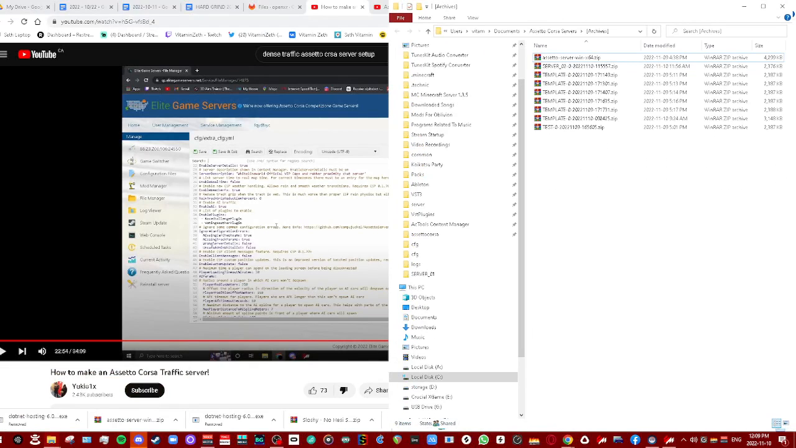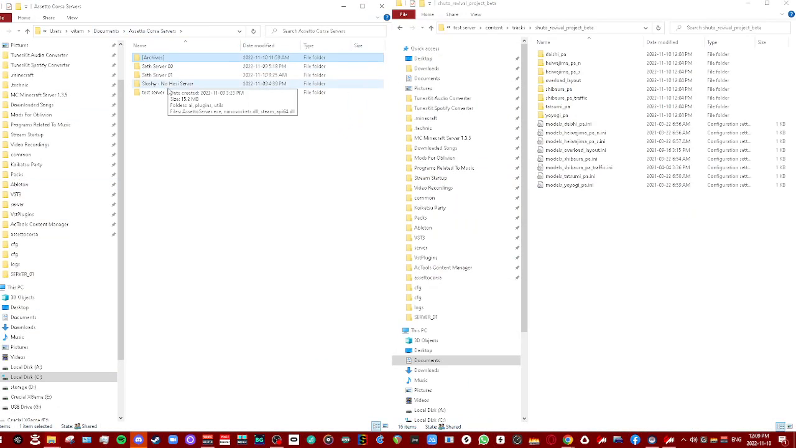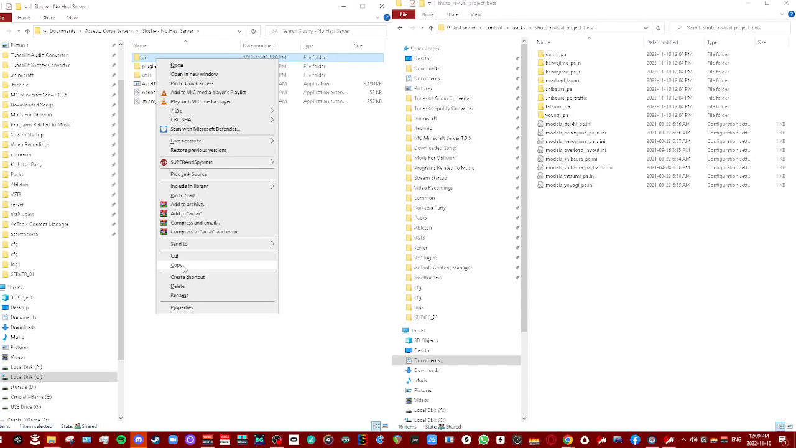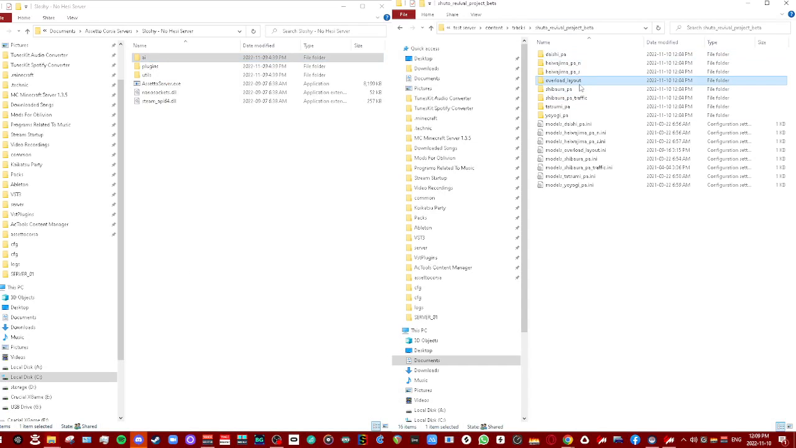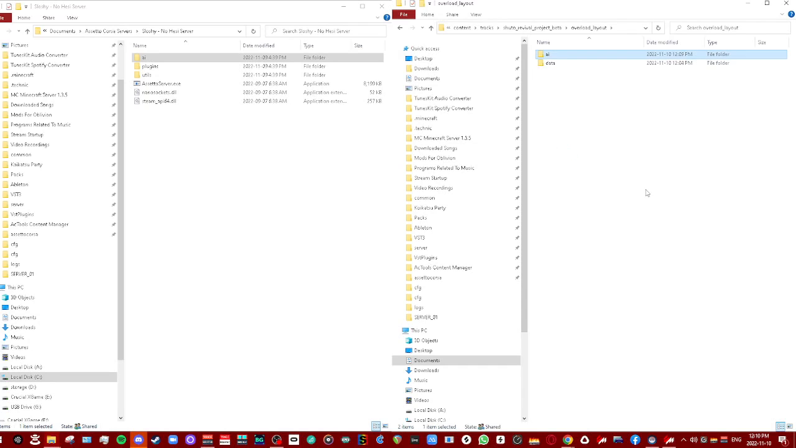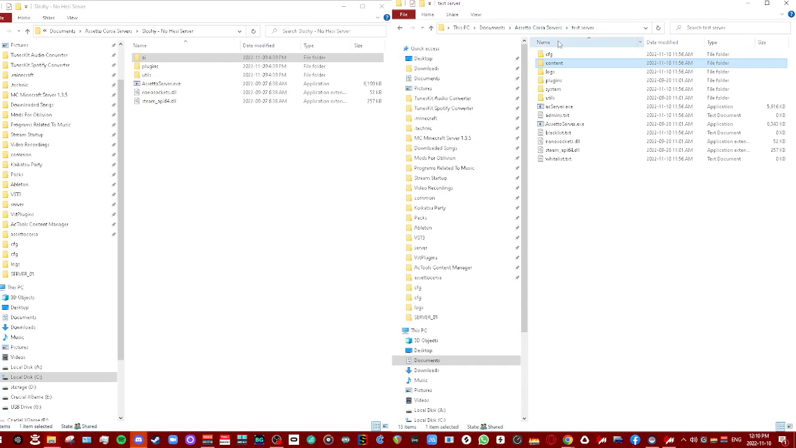So let's go into archives, and it's a folder back, Sloshy's. We just need this AI folder, and that's going to be in the overload layout. There you go. So now that the track has AI, it should work.